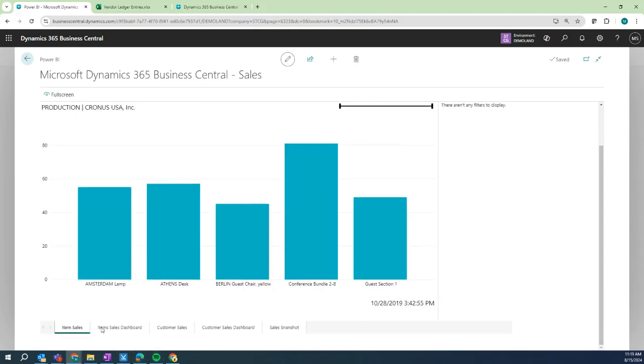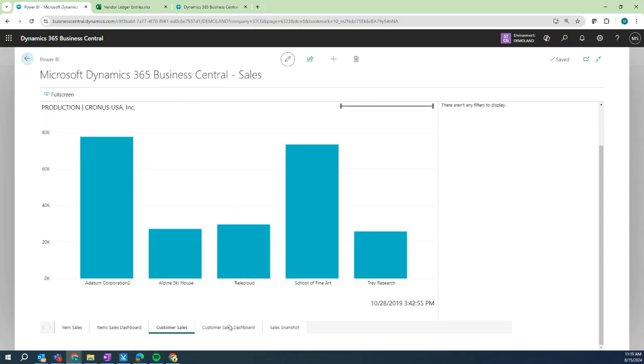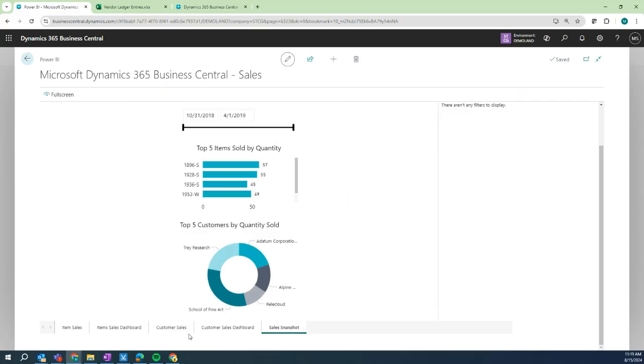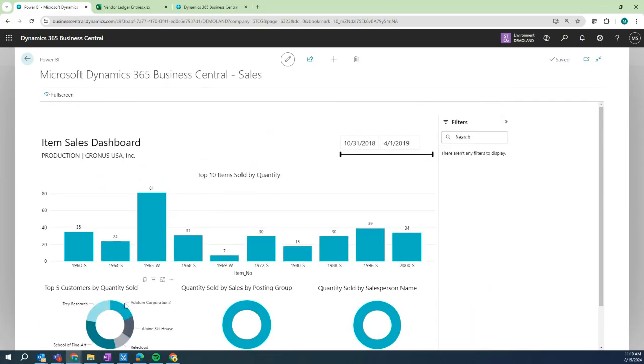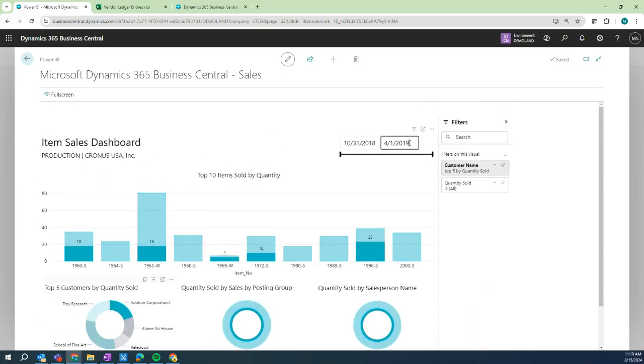This is where it gets really cool because you can see that there's different dashboards that are all built in. So the expanded view really allows you to interact and utilize these reports however you need to have smooth operations and get the data that you need.